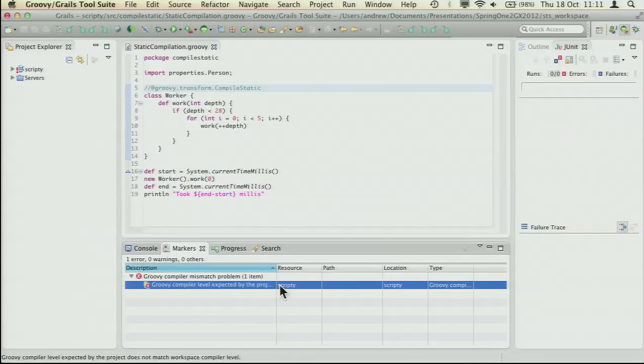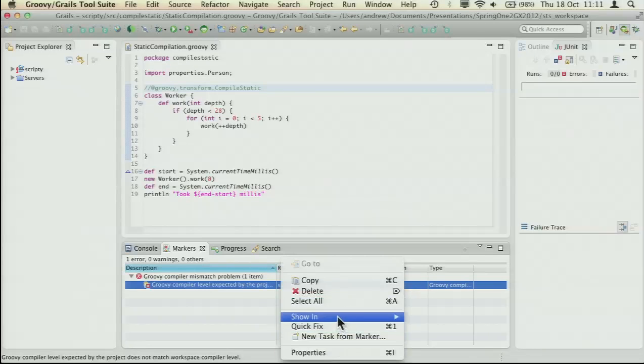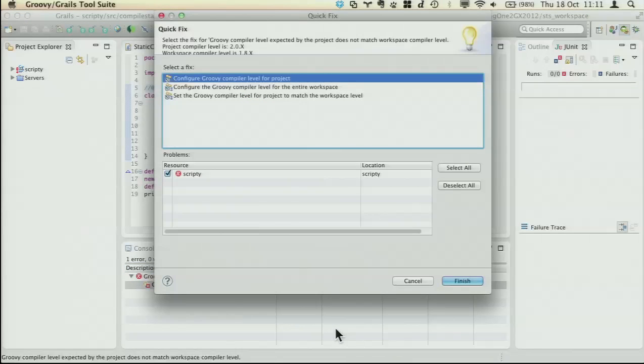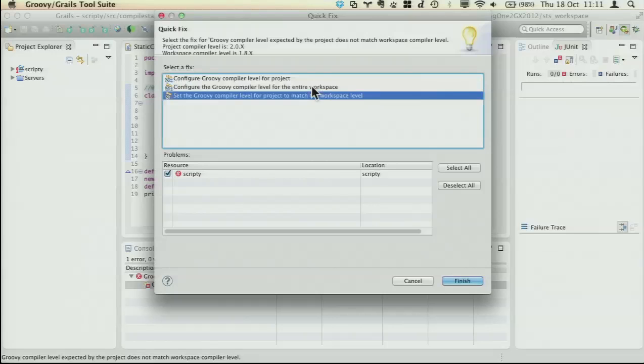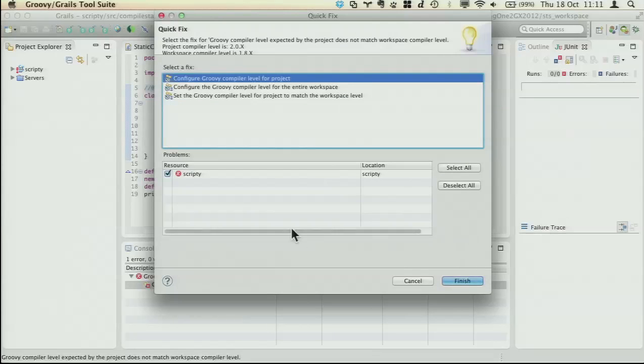If you right-click on it and go to Quick Fix, or just press Command-1, it tells you exactly what the problem is: the workspace compiler level is 1.8.x and the project compiler level is 2.0. There are three things you can do. You can configure the compiler level for the particular project, configure the compiler level for the entire workspace, which would require a restart as well, or simply set the compiler level of this project to be whatever the workspace is.